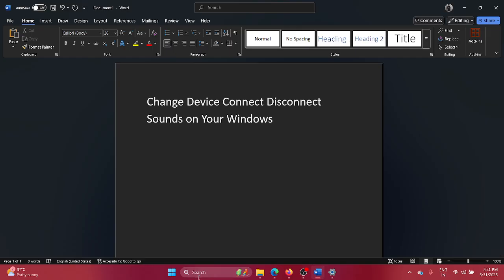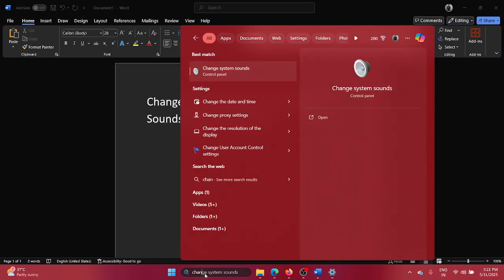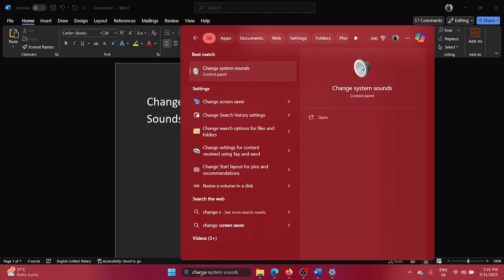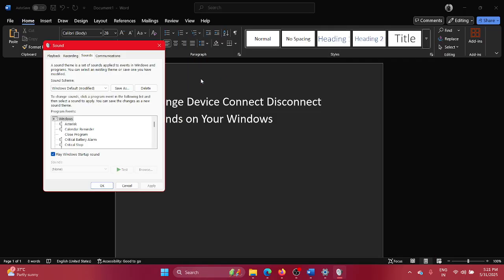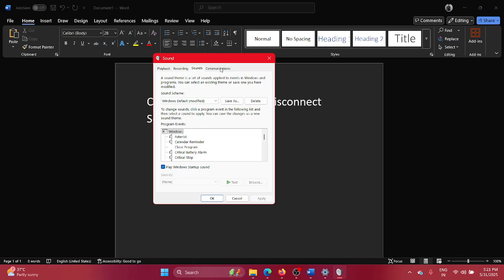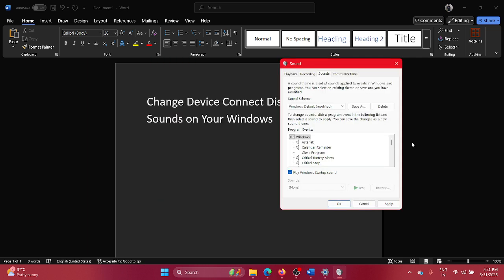First of all, you will have to search for change system sounds in the Windows search bar and then go to change system sounds. Okay, now under change system sounds, you can select any of these profiles. I mean, initially it will be at no sounds, don't select this one. Any of the other profiles, Windows default, modified. Okay, now the device connect and disconnect sounds will be in order, and since it is in alphabetical order, it will be easy to find.